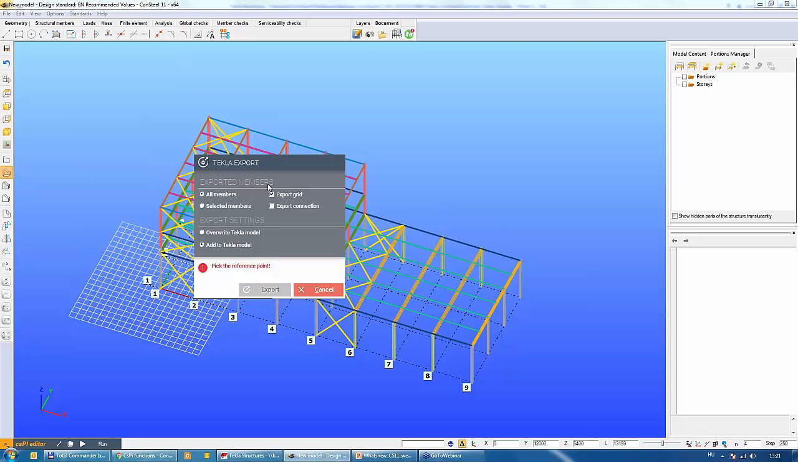You can export the actual structural grid. You can export the connections. And in this case, we have two export settings. We can overwrite the existing Tekla models, or we can add the models or the selected parts to an existing Tekla model.